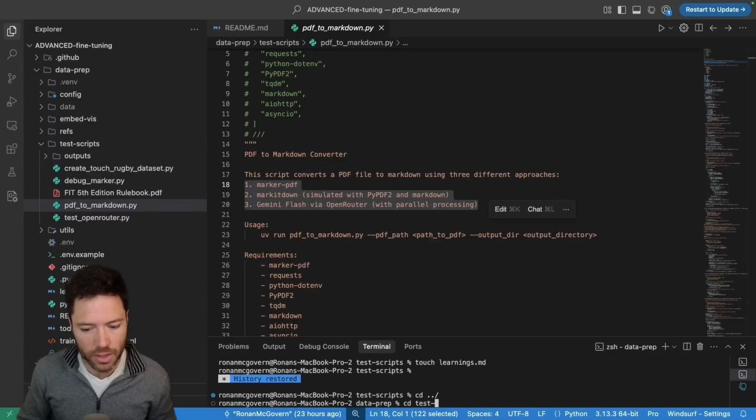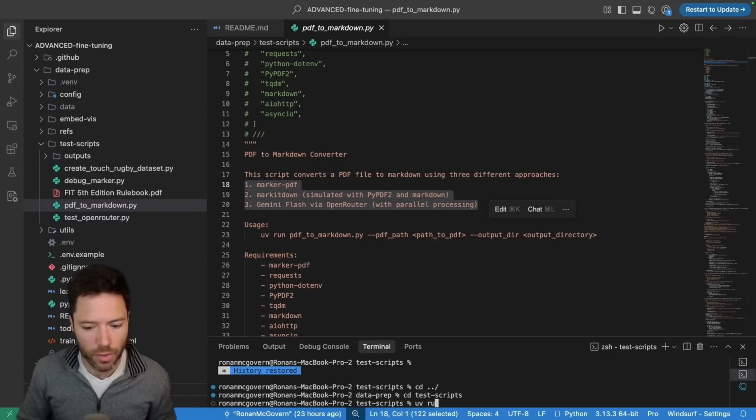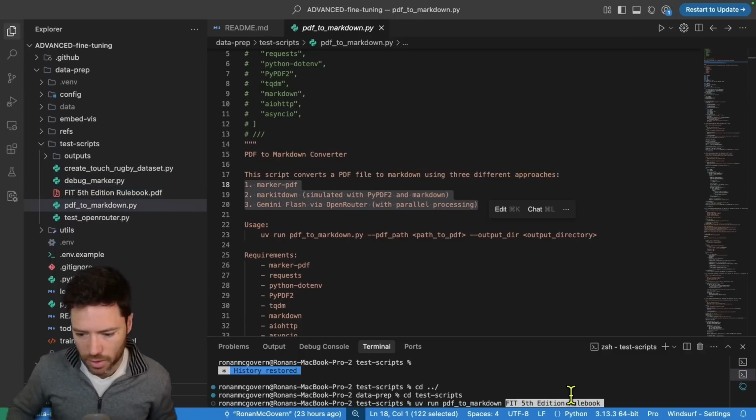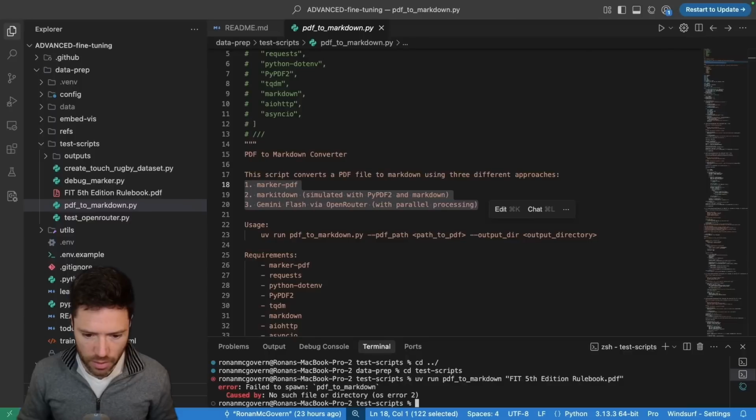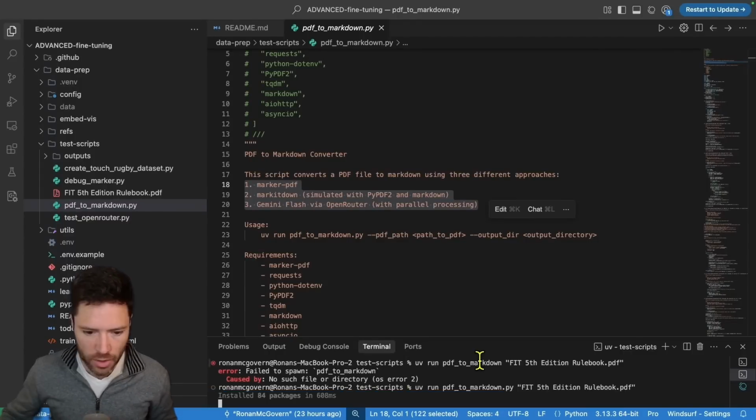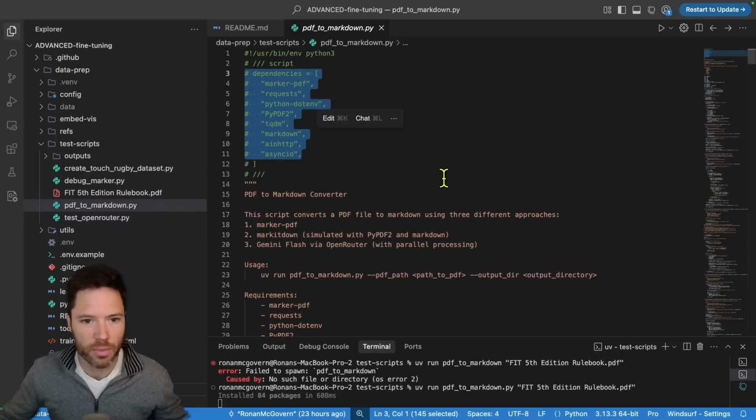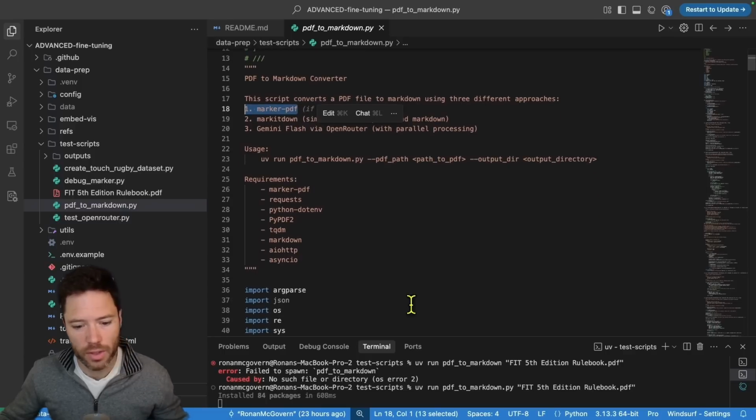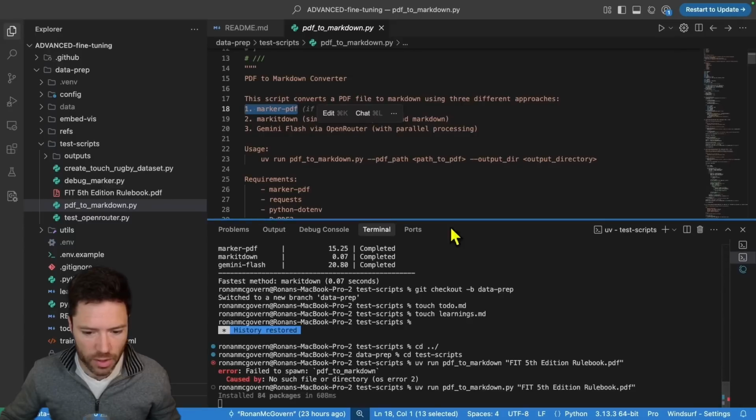So let's see the time it takes to convert, and let's see the quality of the results we get from this. So I'll CD into test scripts, and I'm going to UV run this script, which is PDF to Markdown. And I need to pass in the path of this script here. So I'm just going to copy this, and I need to wrap it in inverted commas because it has spaces in it. .pdf. And it's not able to find the PDF to Markdown because I need to put in .py. So it's now installing all of these scripts because I've set them as dependencies at the top, and it's going to take the PDF and pass it through Marker, pass it through markitdown, and then pass it through Gemini Flash. And we'll see what we're going to get back.